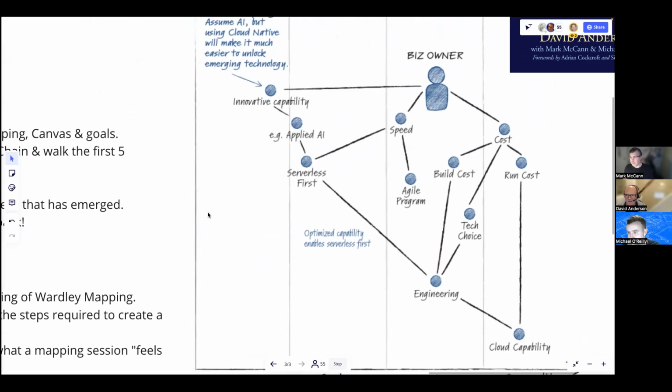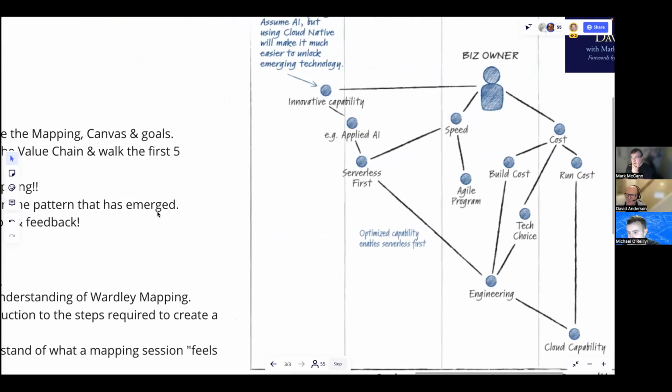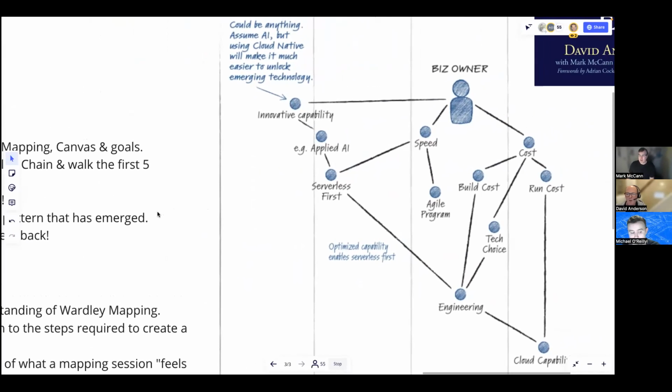We'll hit that in a second. Okay. Yeah, it's a great question. And next one, who can be the audience for the Wardley Map such that it has value for them?